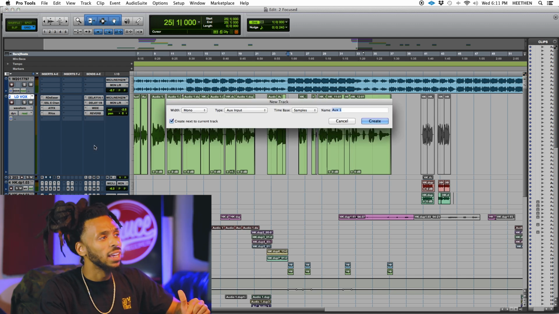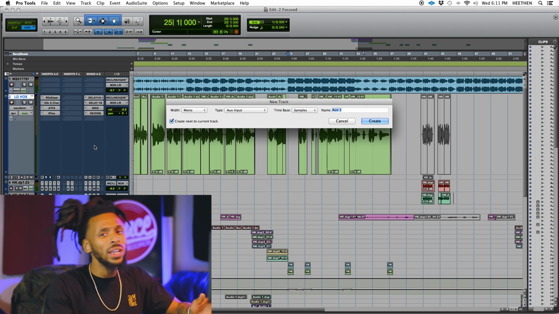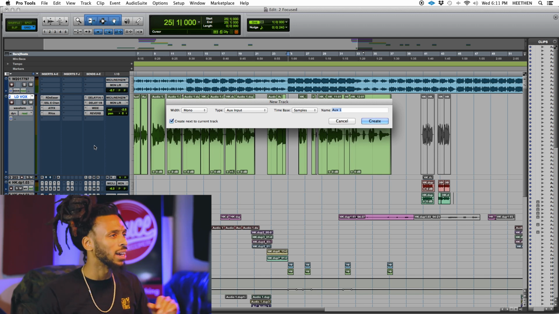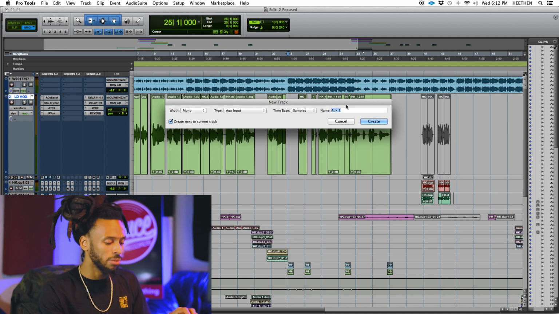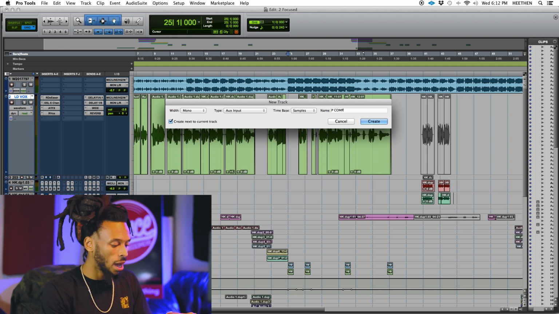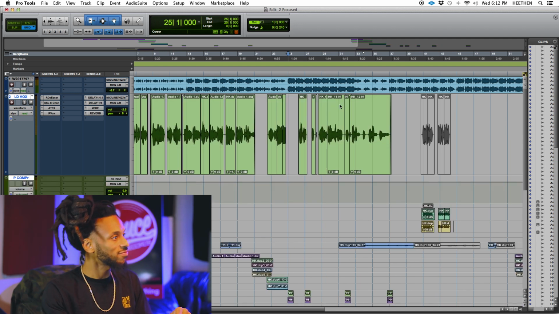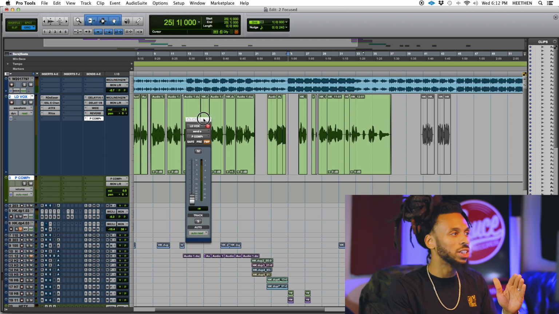Now, when you are using parallel compression, if your source track is mono, then keep the parallel compressed track mono too. That way you don't run into any phasing problems or issues like that. So I'm gonna go ahead and go with a mono aux input track. And I'm just gonna name it P Comp with a little baby R. Cool. So I got my parallel compressed track and a couple things that I wanna do here.